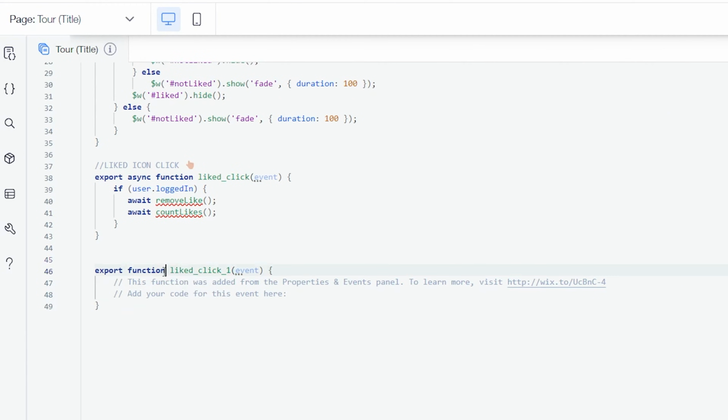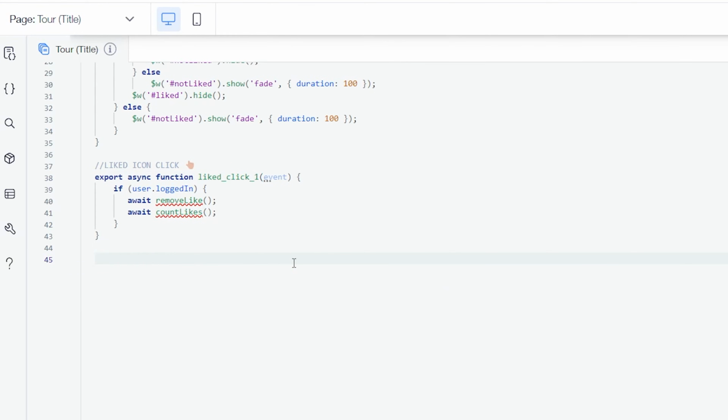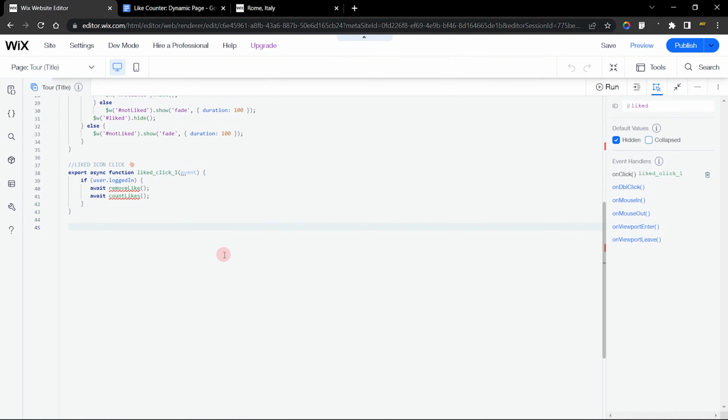Now the only difference between this and this is that this has an _1. So I'm going to go ahead and copy just that section and then place it inside of the main one and then get rid of the one I just added. Now once you're done, you can see that that has fixed the problem.